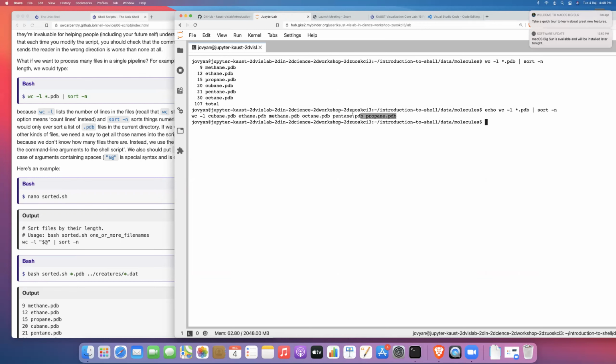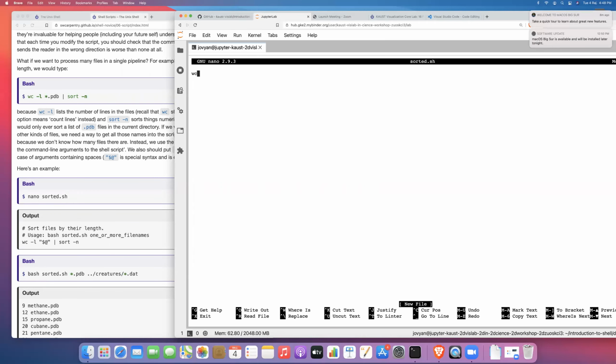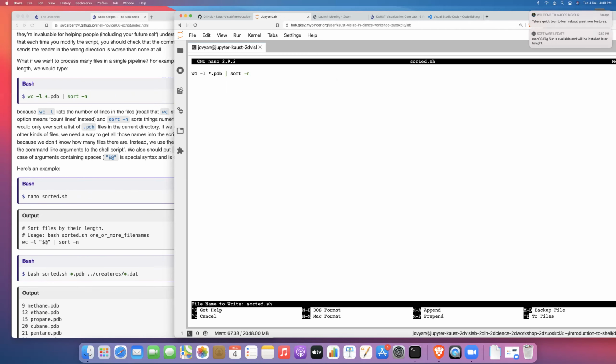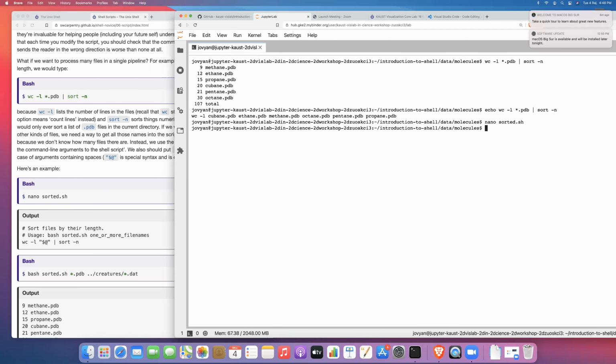actually I don't want to do that, because when you echo it, it dumps out all of it substitutes for the star.pdb. So instead what we'll do is nano sorted.sh. And now let's put the word count program in here. So we'll do word count star.pdb sort -n. And then we'll do Control O, enter, Control X. Okay, so now if we do bash sorted.sh, we get the same results.